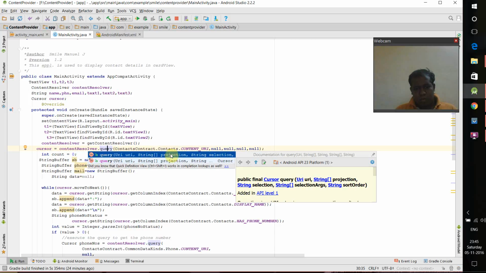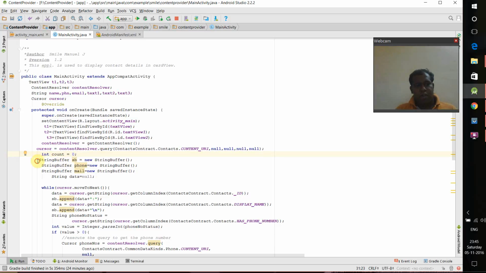Then the projection, where we normally use null, and the next ones are selection and selection arguments, which are the arguments to be selected with the range of arguments, and the sort order, which says whether it should be ascending order or descending order. We are specifying all of them as null, and we have a count variable for counting the number of things, and we have a few string buffers: SB, phone and mail. SB will store the contact ID and name, phone will store all the numbers of the persons already stored in the phone, and mail the mail IDs of the persons whose contact it is, and string data is another variable.